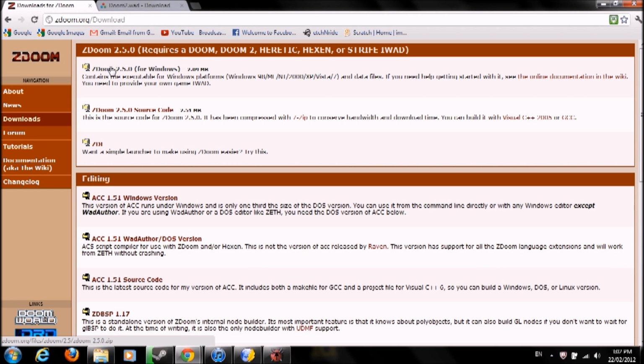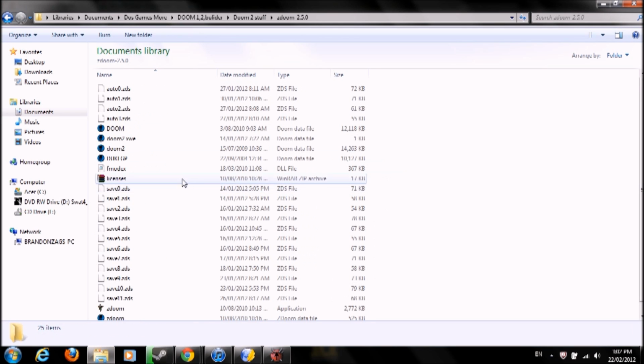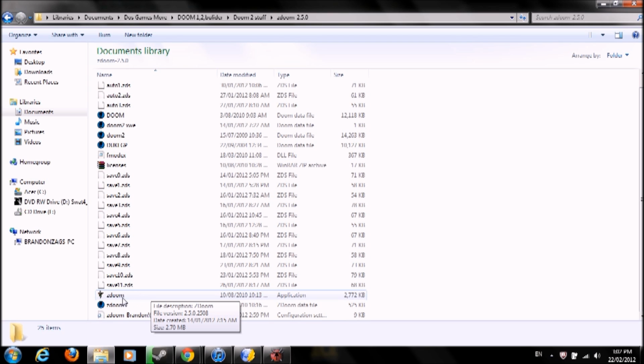Now, I would just use ZDoom 2.5 for Windows, and they update now and then, so you just use it like that. If you download it, it will bring up a file like this. I've already got saves in here, but it'll bring up the execute file, which is this button, and it'll come up with some data here.